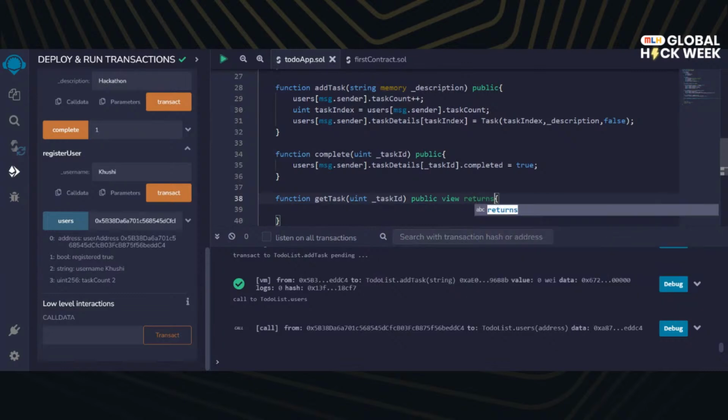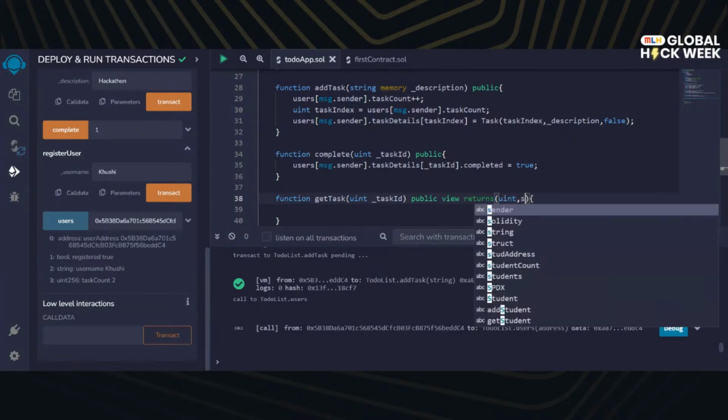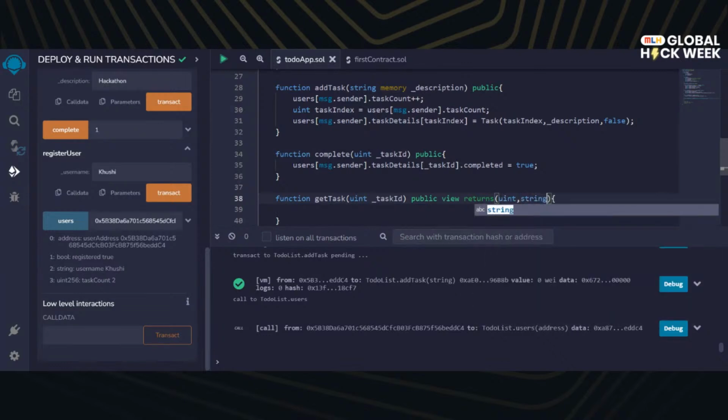And we'll also be returning some values. I'll return the string description, the task ID, and the status of the task. We could have simply written task here as well, which is a data type, but I chose to write it this way. It's your thing. You can choose whatever.